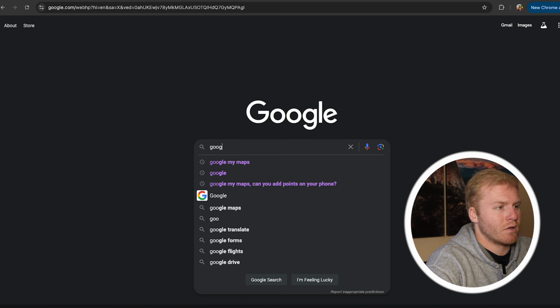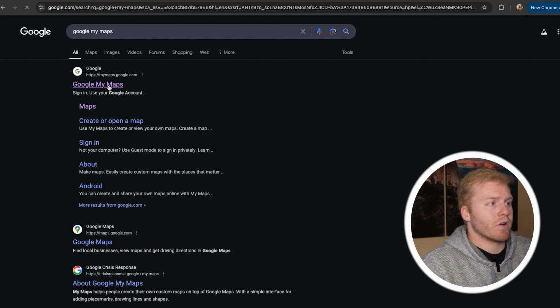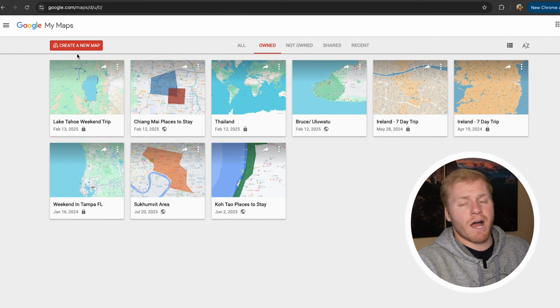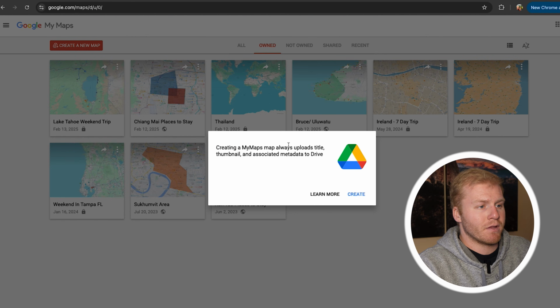Okay, so we're in the computer. This is my computer that you're looking at. You're gonna type in Google My Maps. Remember, that's different from Google Maps. So Google My Maps, you're gonna type in. You're gonna click on Google My Maps. On the top left-hand side, you're gonna click Create New Map.